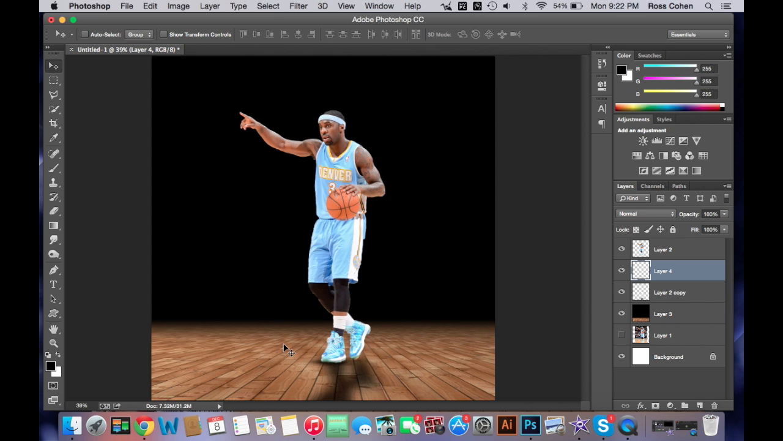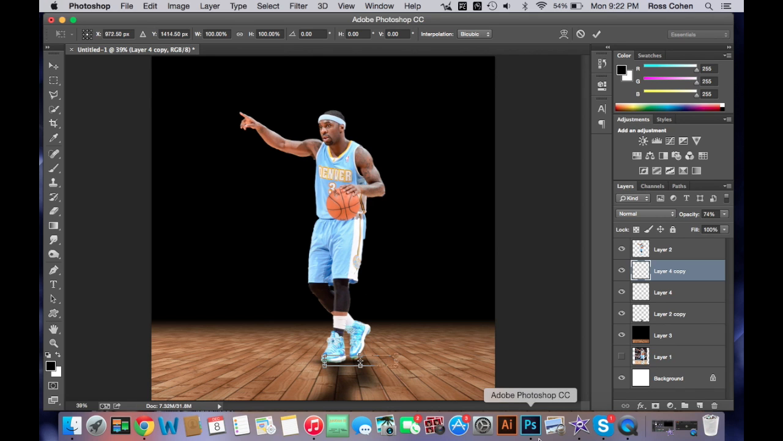Just kind of add on. Do that, turn the opacity down a little bit, and duplicate that layer, so Command or Control J. Put it onto the other foot, adjust it a little bit.